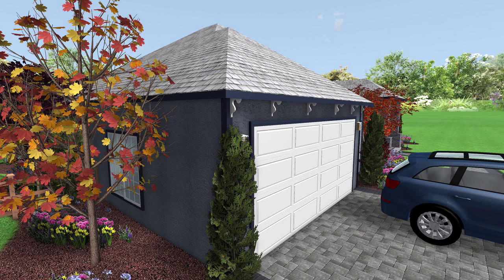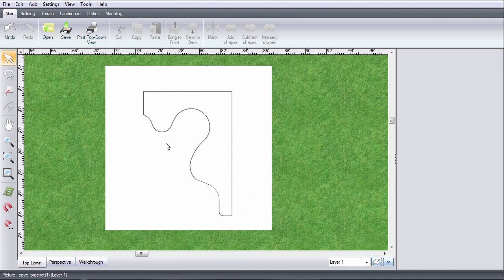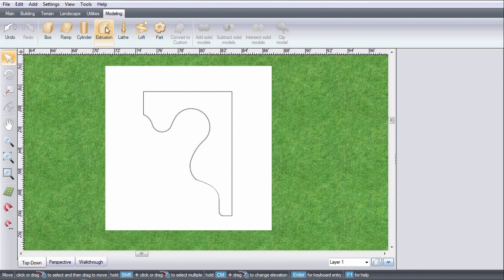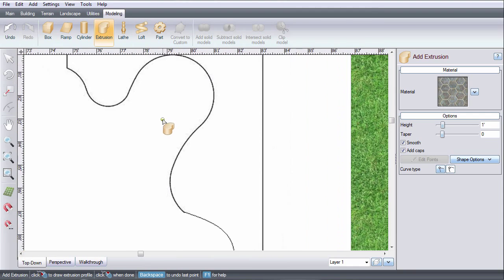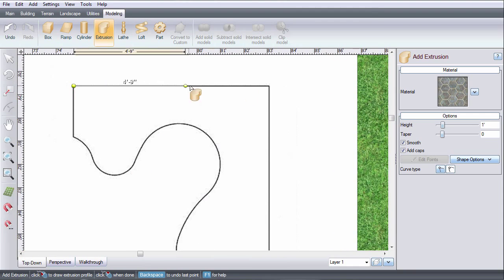This video will show you how to use the modeling tool to make an extrusion. First, click the Modeling tab, and then click Extrusion. Left-click to place points, right-click to place the last point.